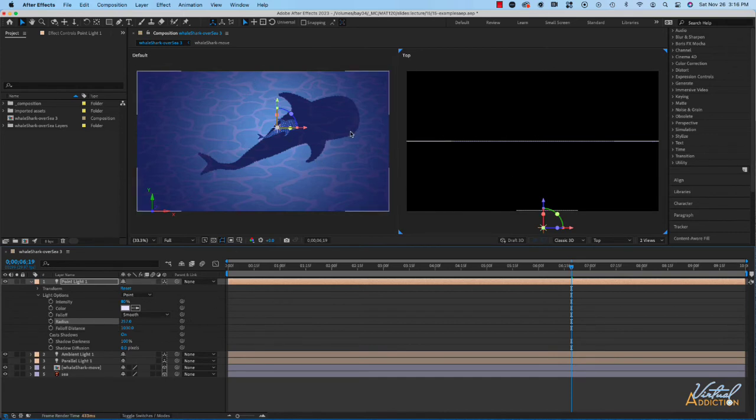Currently, the shadow is extremely large, and part of that reason is because the light is really close to our whale shark. We will adjust that in just a minute. But for right now, I'm just going to increase my falloff distance a little bit more. I'll leave this right around 1200. And for the radius, let's set that to roughly 300.